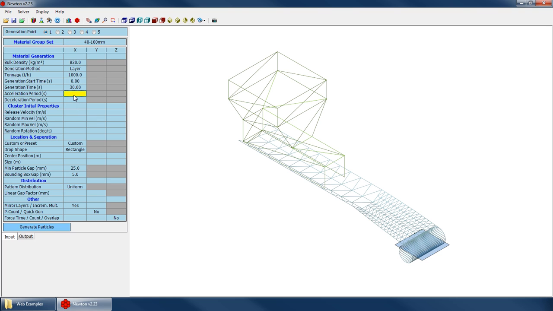specify an acceleration period. So if we were to say an acceleration period of 10 seconds, what that means is that starting at generation start time, starting at time 0, we're going to linearly increase the tonnage from 0 to whatever the max tonnage right here is, from 0 to 1,000. And that's going to happen over 10 seconds. So by time 10, we're going to be at full tonnage. And for the rest of the generation time, the last 20 seconds, we're going to keep generating at full tonnage.